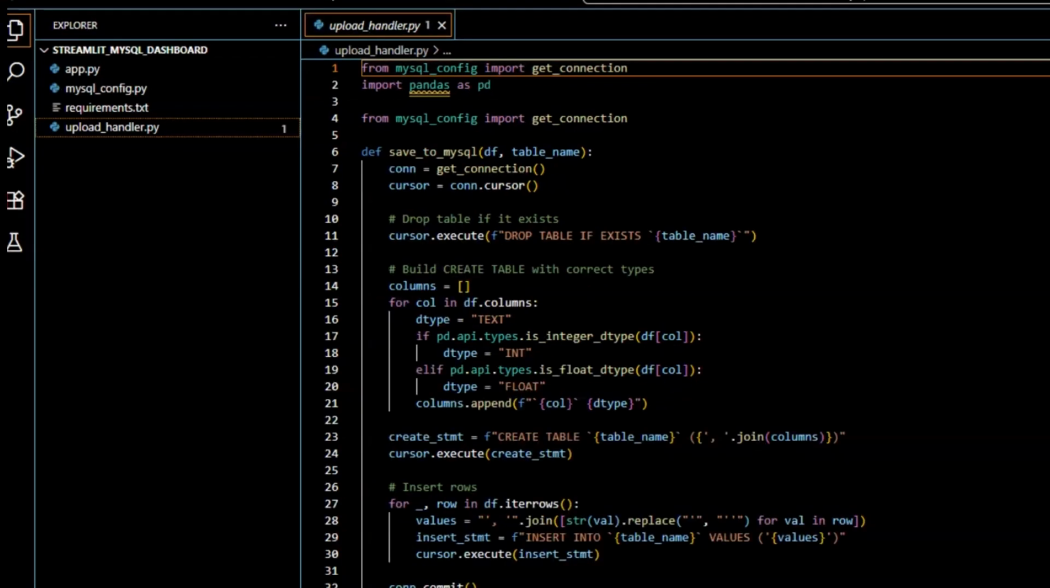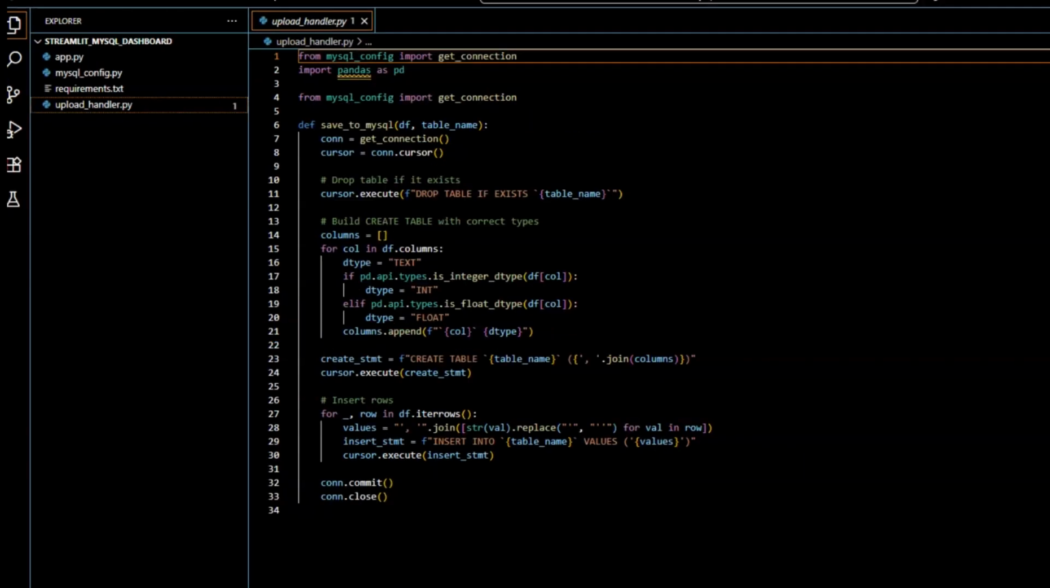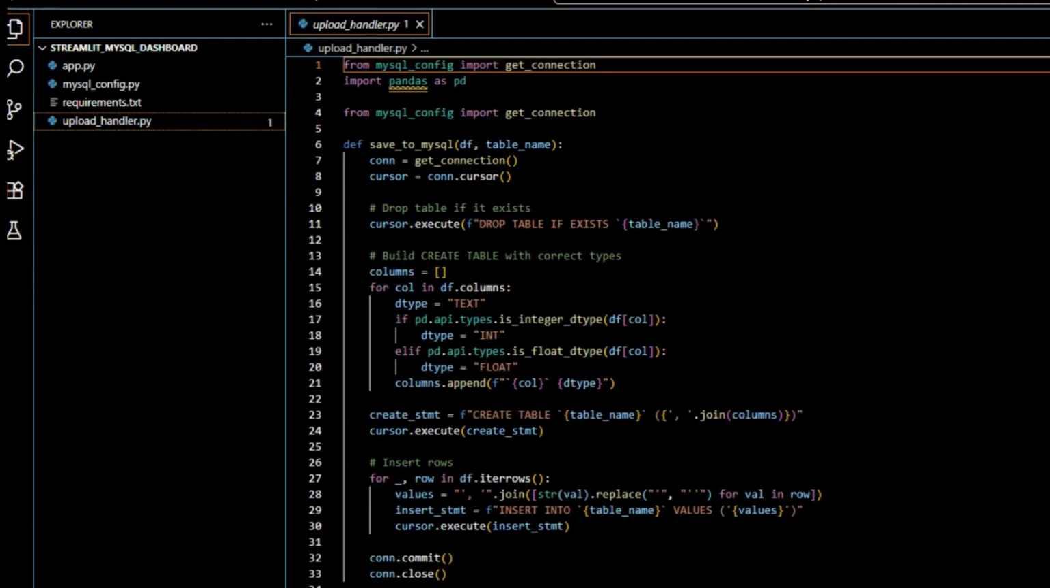Line 14 to line 21, here's where the magic happens. We loop through each column in the data frame and figure out the correct SQL data type. If it's an integer, we use int. If it's a float, we use float. Otherwise, we default to text. Now lines 23 and 24, we build and run the SQL statement that creates the new table with the right column names and data types.